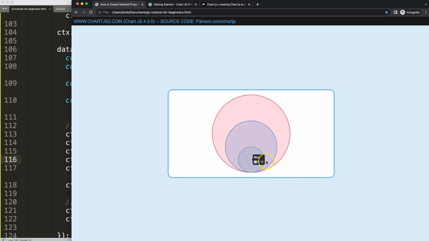The next part, which will be the last part, is creating the lines and the text. We'll probably do the lines first.